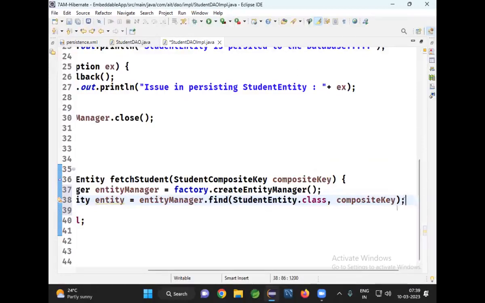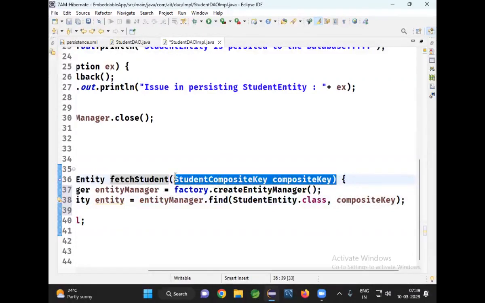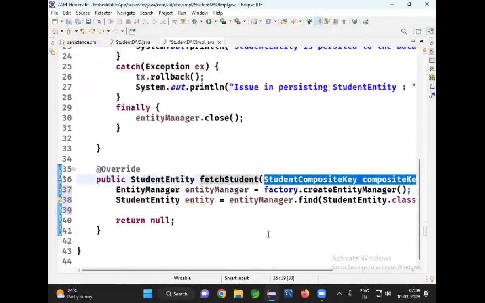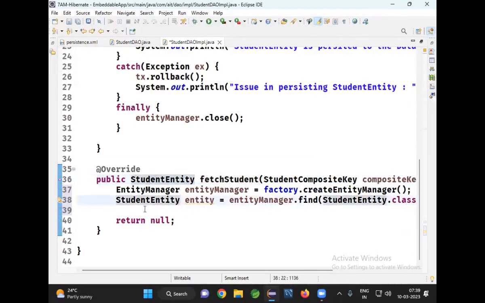Composite key. So you may have a doubt from where I am getting this composite key. I am getting it in this method as a parameter. When the fetch student method is called, I am going to pass the composite key object as a parameter. So to fetch a student here, we need roll number plus section. Both are required, not only the roll number. Okay. Close entity manager, dot what? Close. Return entity. That's all.